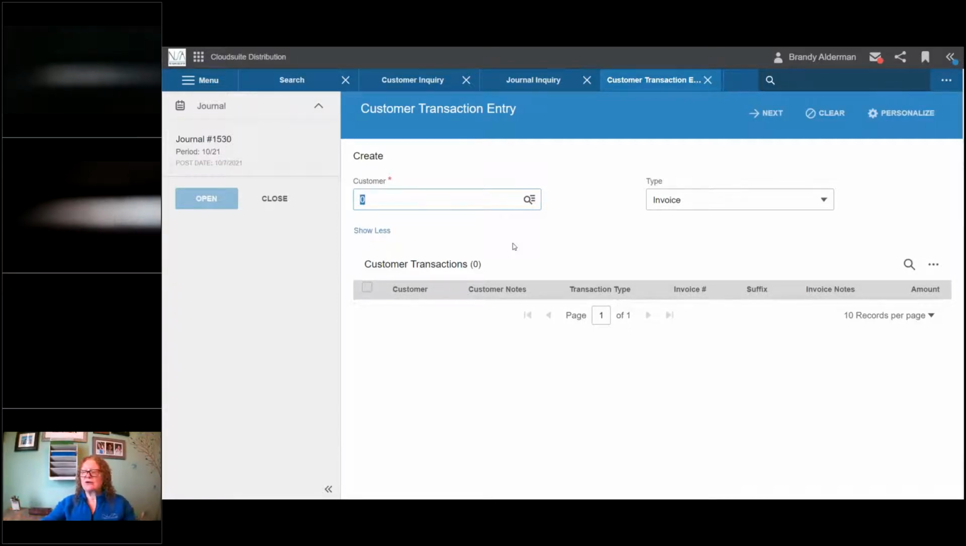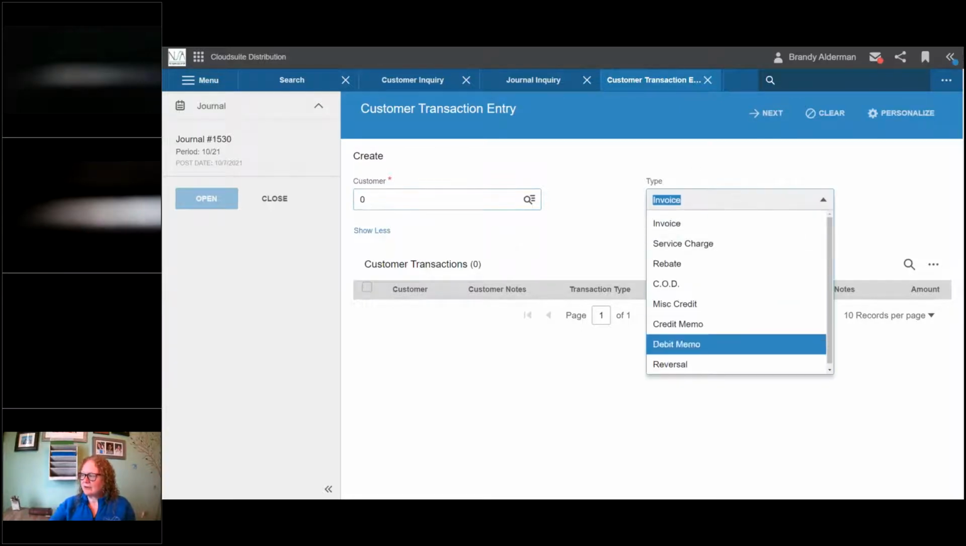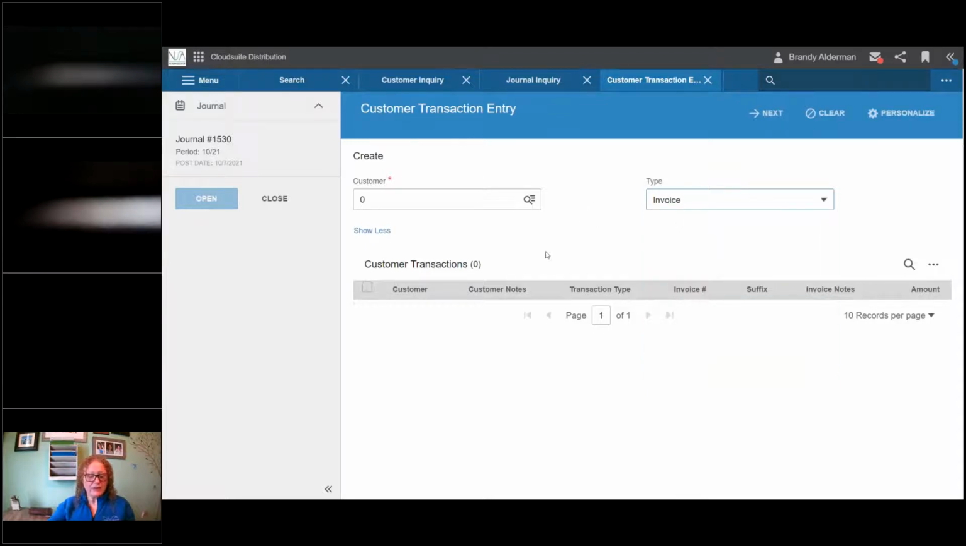It could be a situation where the customer owes me something. You'll see that there are types that I can create in here. A couple of them that I will walk through with you are an invoice. So this is usually the most common. Invoices and miscellaneous credits are the most common ones, in addition to service charges, though most people apply service charges automatically.